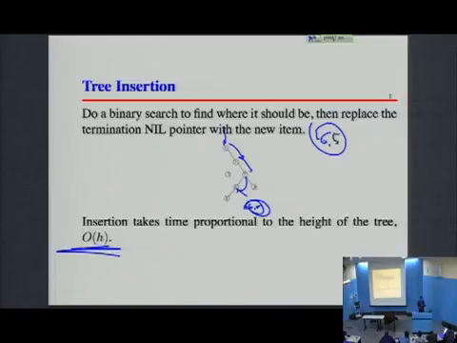So by doing insertion this way, it is going to take order H time, where H is the height of the tree. Any questions about that? Yes? What if I have two numbers with the same value? Then I'm in trouble. And so what I'm going to do is not allow myself to have two numbers of the same value.